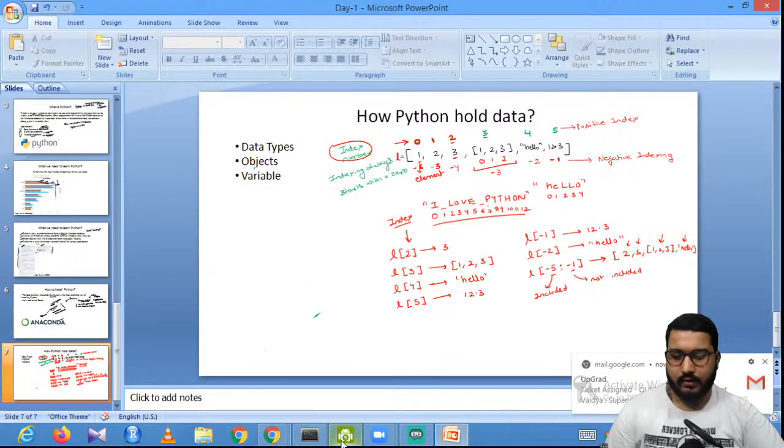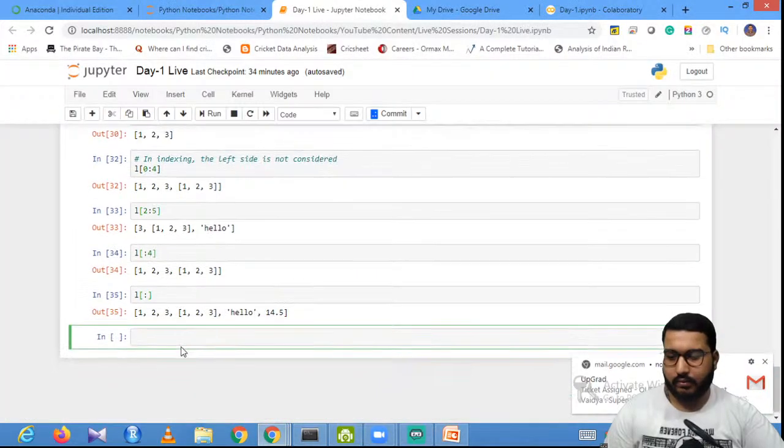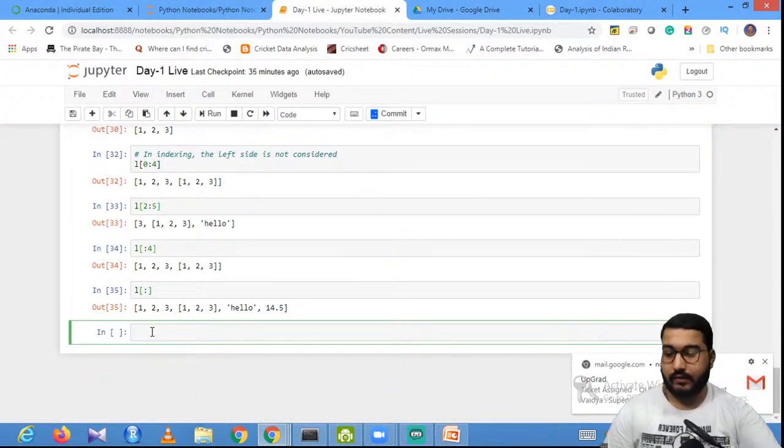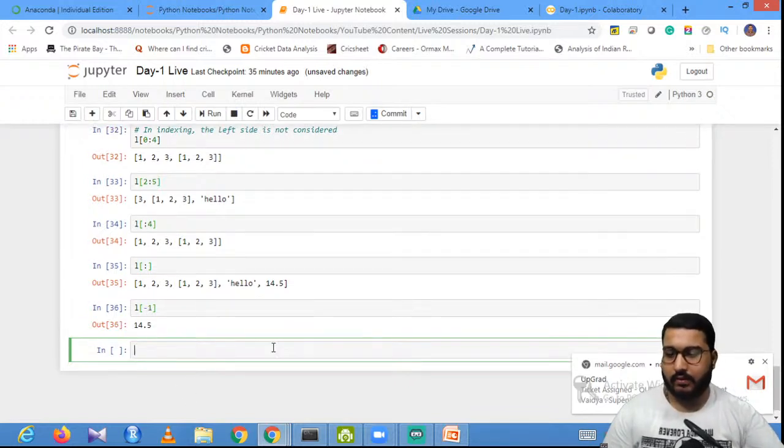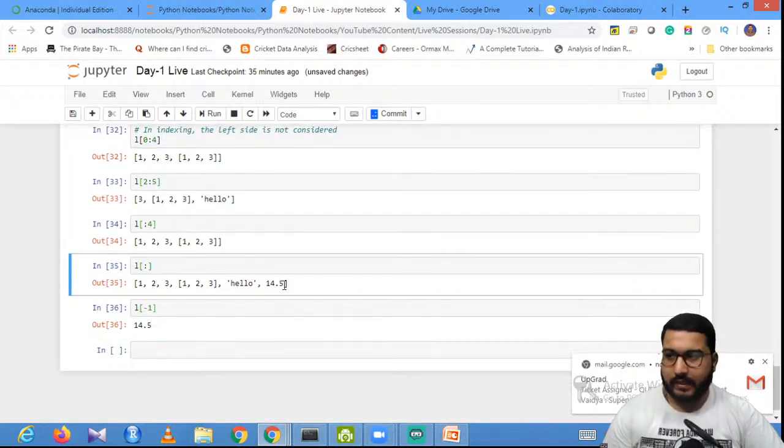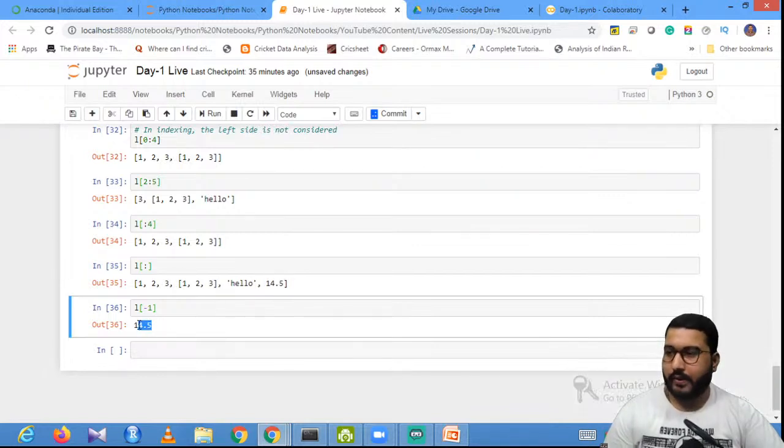So if I go back to my Python notebook, now if I write L of -1, I will get the last element, which is 14.5. So if I again print my L, so this is my L, this is the last element. So for the last element I will get 14.5.